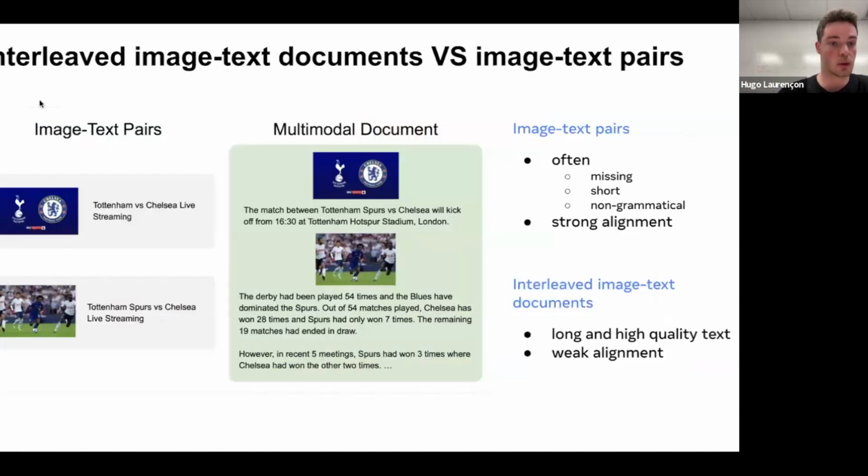So then I will talk a bit about the training data. Let's start with the pre-training data. You have different families of data. You have the image text pairs. Here you have two examples found on the web.